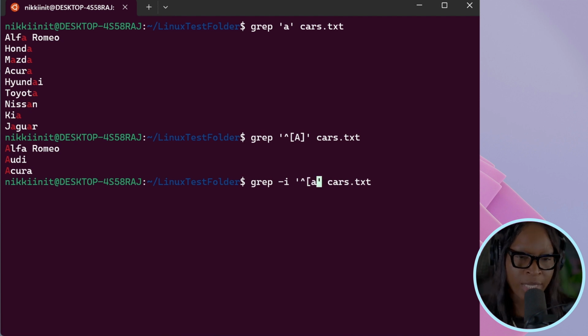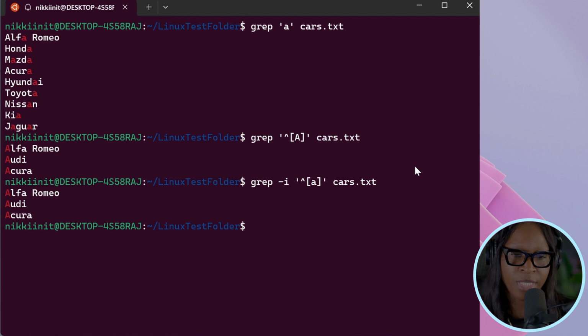So to clarify this, we said grep, we use -i to ignore case, and then we're telling grep to go to the beginning of that text, so go to the front of that text and look for any cars that start with a but ignore the case. So remember, we're using -i to ignore case. So let's go ahead and hit enter, and you see here we got back the same result, right? So -i means to ignore case.